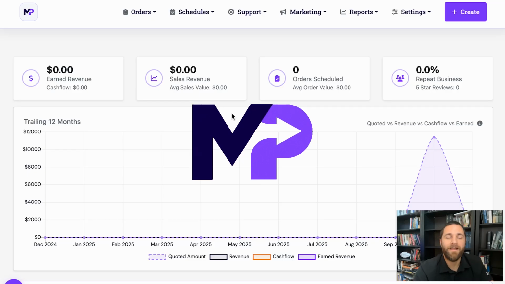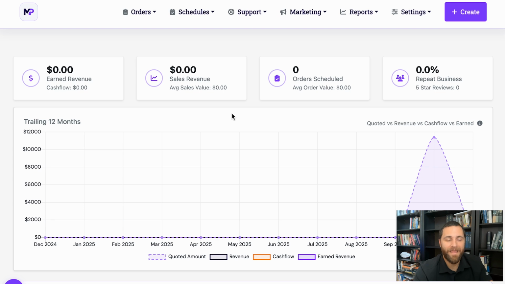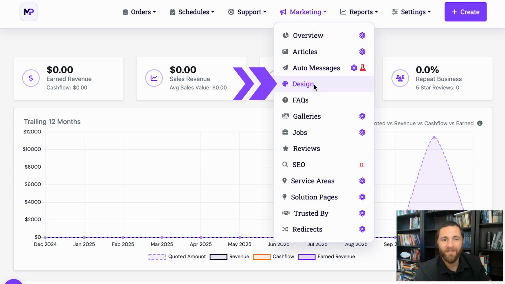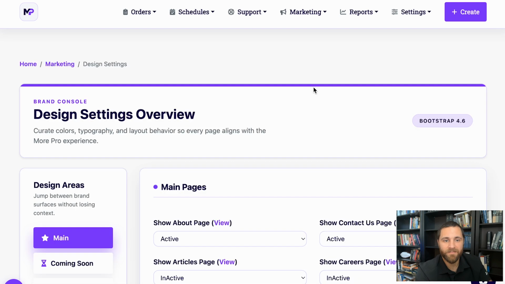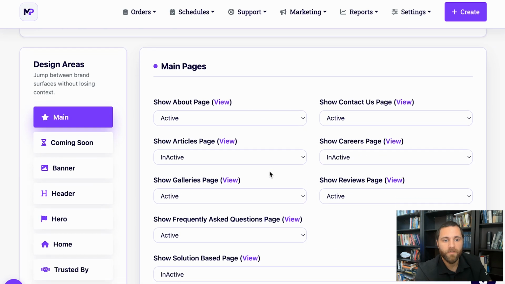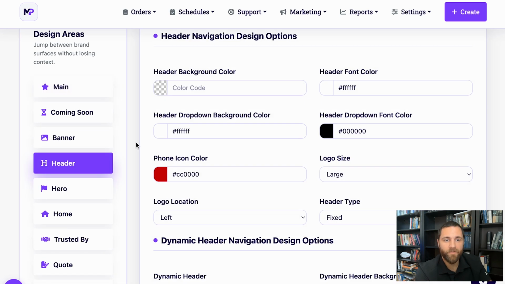All right, so we're talking about how to use the design header tab. Where is it? Where do we go? Well, we need to go up to the marketing page and go down to the design section. From here, scroll down until you see the tab that says header. That's what we're talking about.